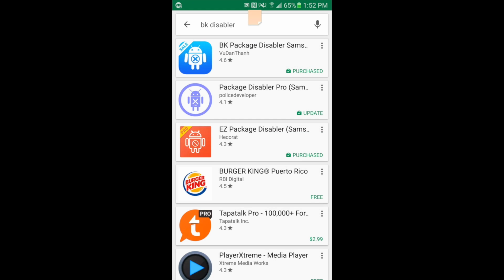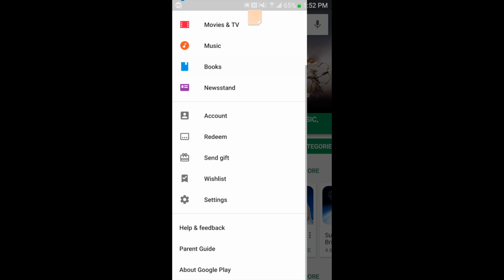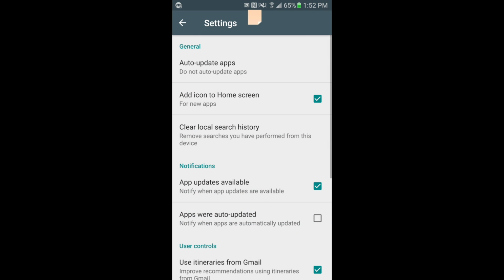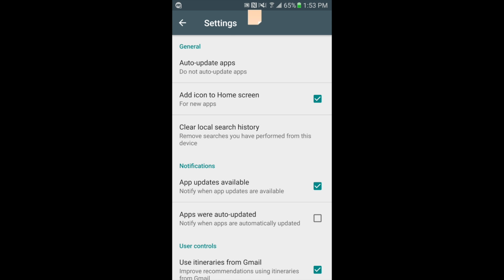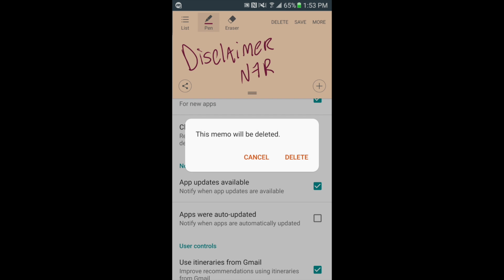So guys, I'm going to show you how to go in and disable settings in your store, in regards to auto updates. That's the first thing you want to do in Google Play. Make sure that auto updates are off. Now, the apps that you frequently use, you'll just have to go to that app's page and make sure that you update to the latest version, like I just did. Make sure that auto updates is set to do not auto update apps. Do not auto update apps.